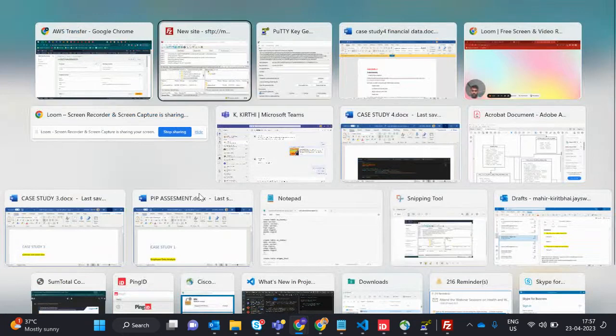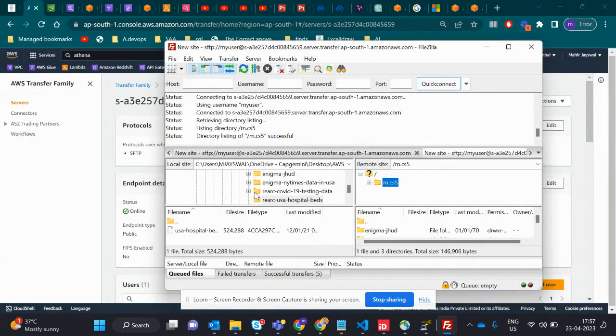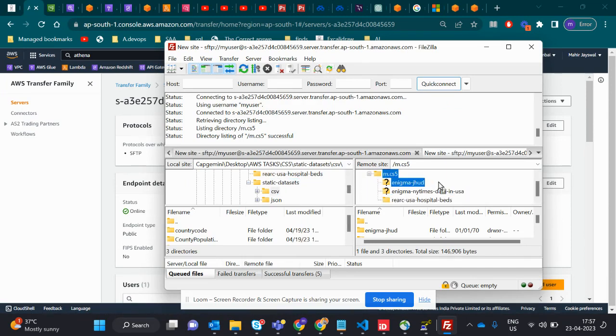Now let's do one thing. Let's transfer a file, the static data file. We take it from here and load it. Okay, so this is the CSV file, a static file, and I just drag and drop it here.